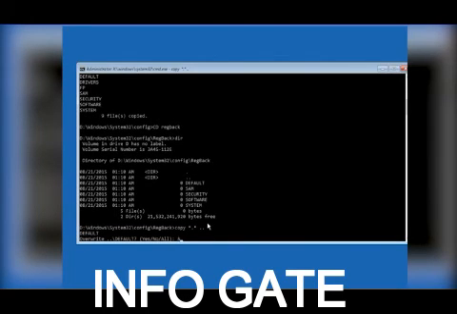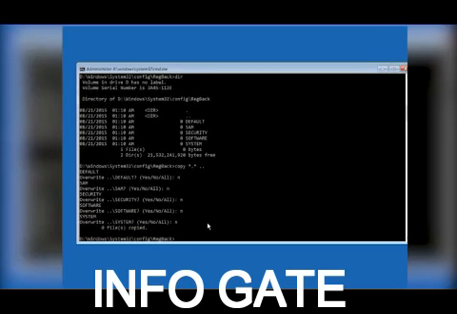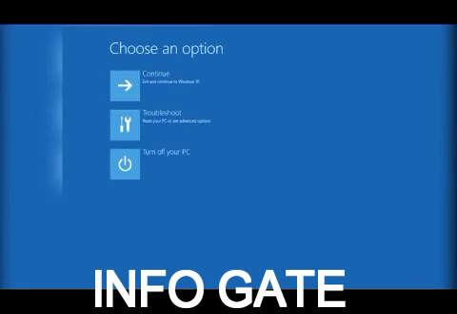But if you haven't got any numbers that are equal to 0, go ahead, do the star dot star space dot dot, hit enter. Once you've started copying, you'll have to hit A and then hit enter once again. It'll copy all the files, overwrite them, and then you can go ahead and type exit, hit enter, it'll close the CMD, then you can shut down your PC.